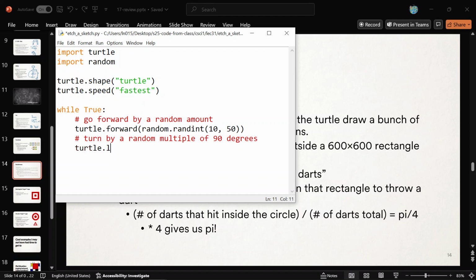So I'll just say turtle.left, but either one would have worked. By some multiple of 90, so 90 times random.randint. I want to turn not at all, so 0 degrees, 90, 180, or 270. Those are all the options, right? So 0 to 3. Do you see how if he does this forever, he'll draw a line, turn some random direction, maybe that way, draw a line, and he's just going to zoom around the page.